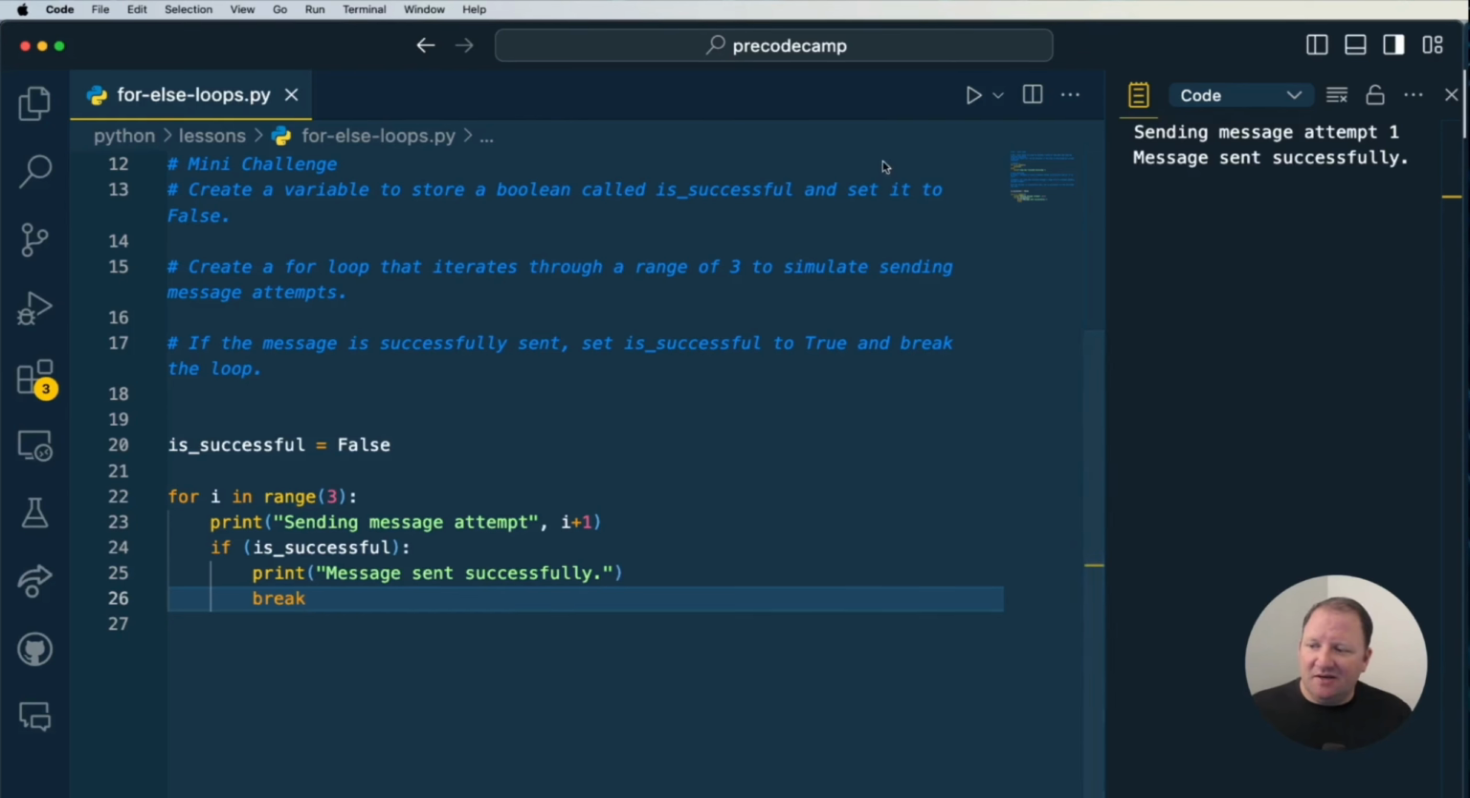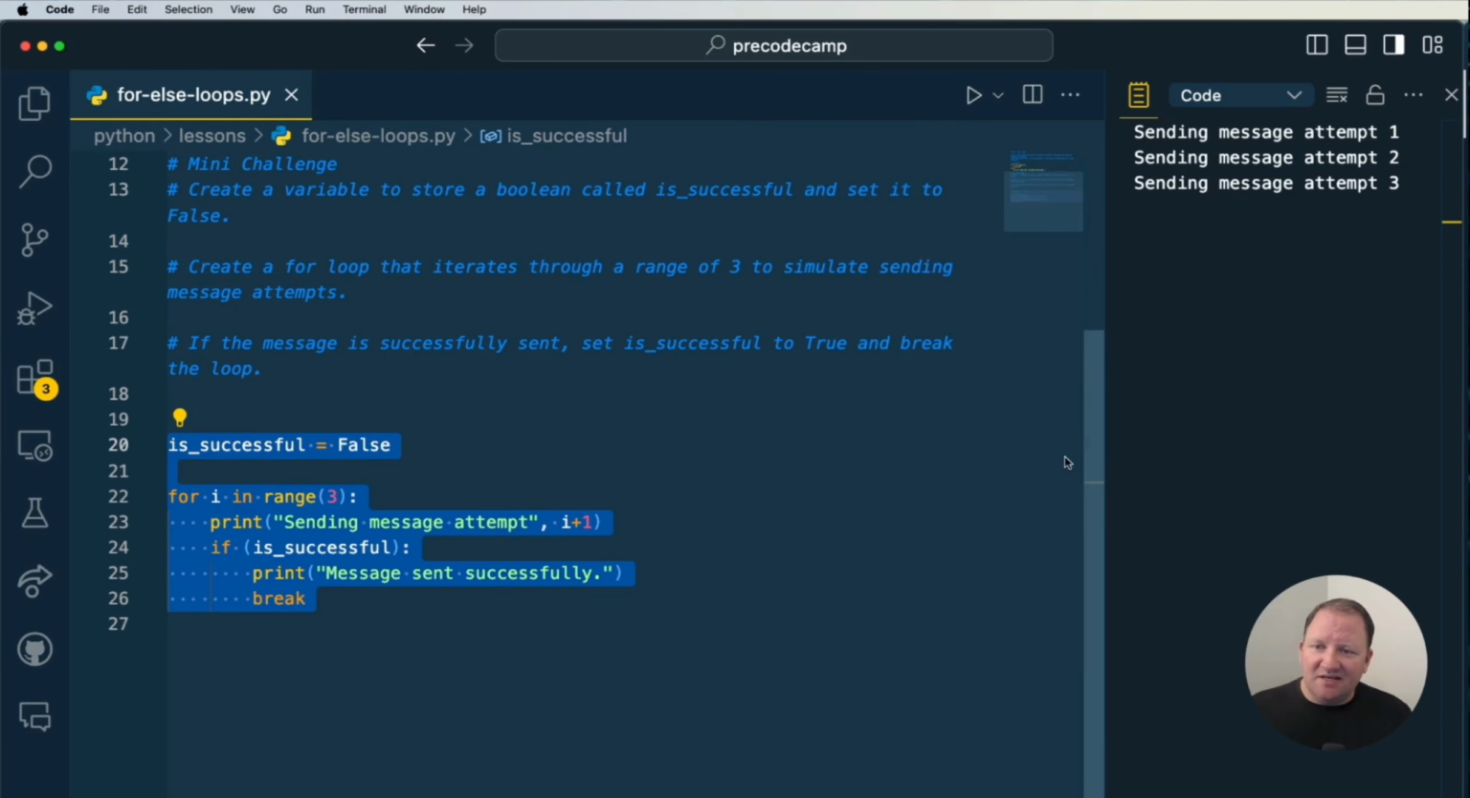So let's run this one as well. And notice that I still get sending message attempt 1, 2, and 3. Now this is where our final thing happens.